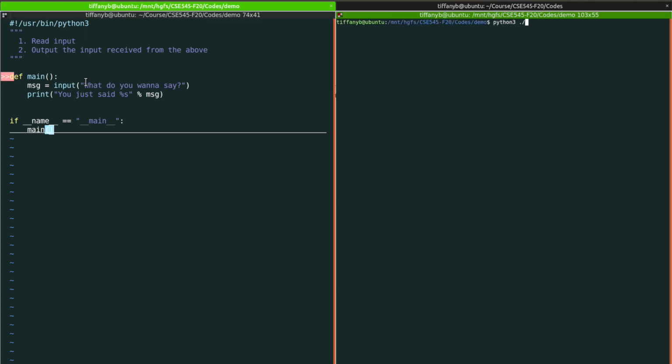Now let's try to run it. Python 3, and then server.py. It will say, what do you want to say, right? And then just type some random message over there, and it will print back what we just typed with the message of you just said 1, 2, 3, 1, 2, 3.